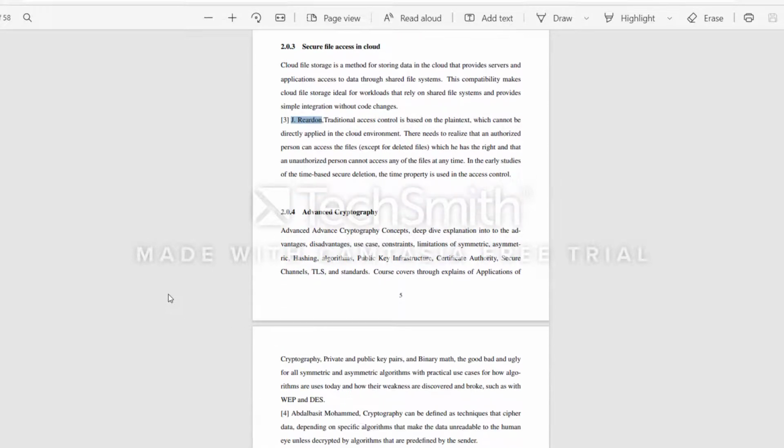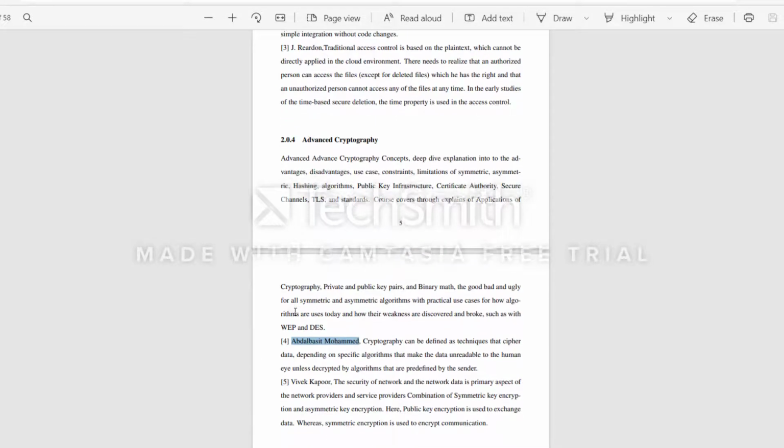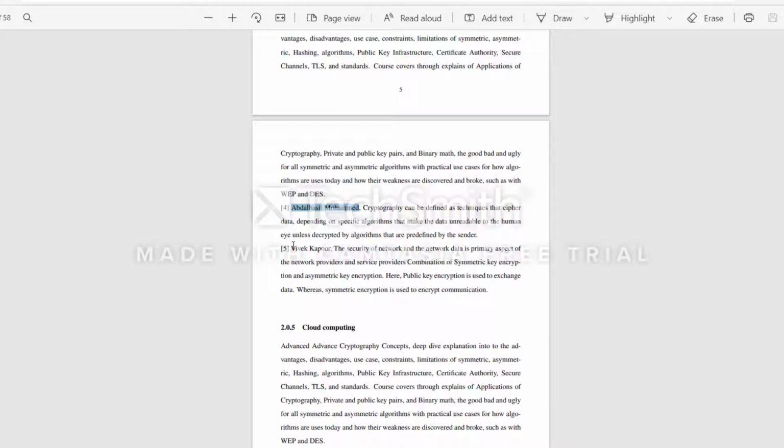Advanced cryptography. In this, the applications of cryptography, private and public keys, and the good and bad, symmetric and asymmetric algorithms are discussed. Public key encryption is used to exchange data, whereas symmetric encryption is used to encrypt communication.